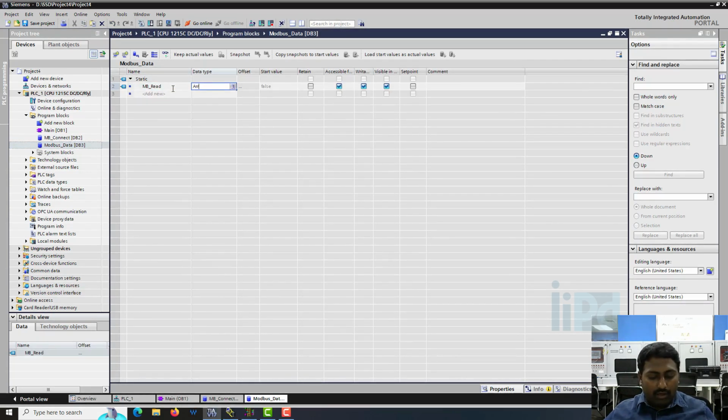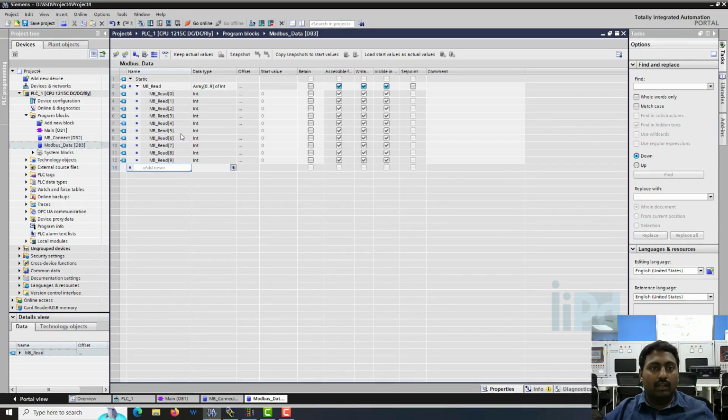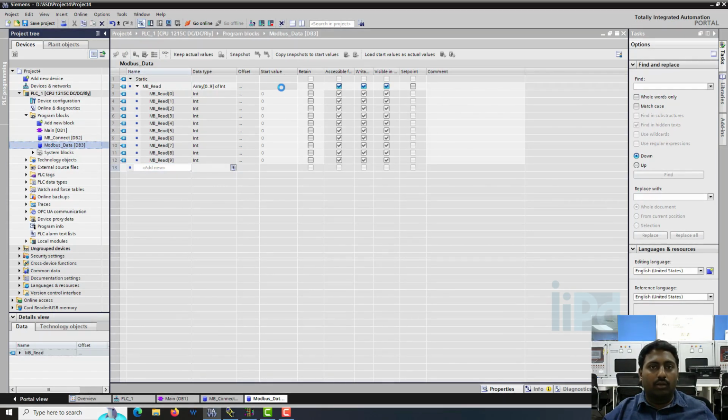The data type is going to be an array of integer, but I am going to need 10 data, so 0 to 9, which will be 10. You can see here there are 10 data, from 0 to 9. Let's quickly compile this block. This is very important. Once you compile, you will get the offset.